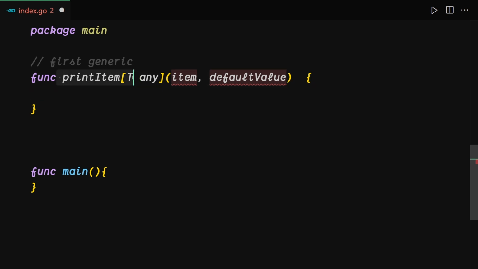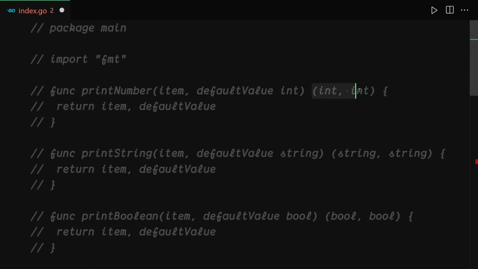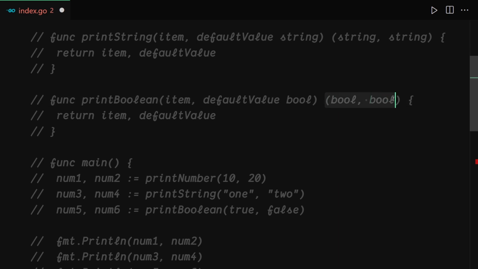Now this function can be used with any type. Okay, so how in the world are we going to do that? We define our type right here, so we have to use this type somewhere inside our function body. So what are we going to be returning from this function? For this function we are now returning the int, for this function we are now returning the string, for this function we are now returning the boolean.